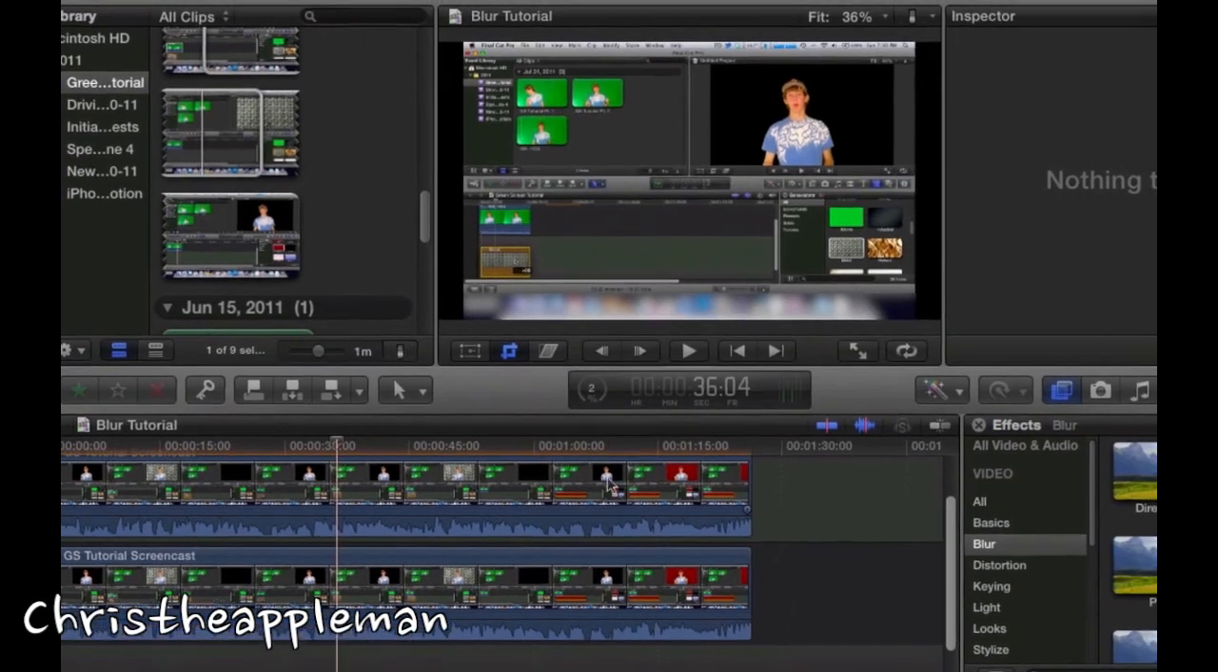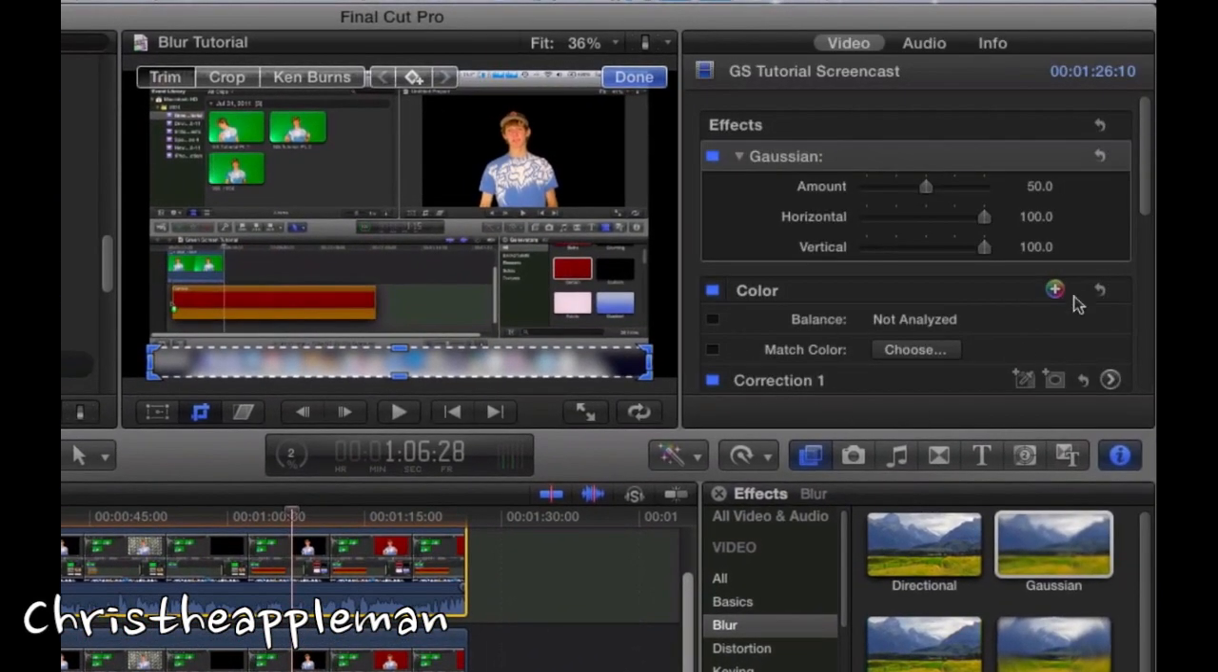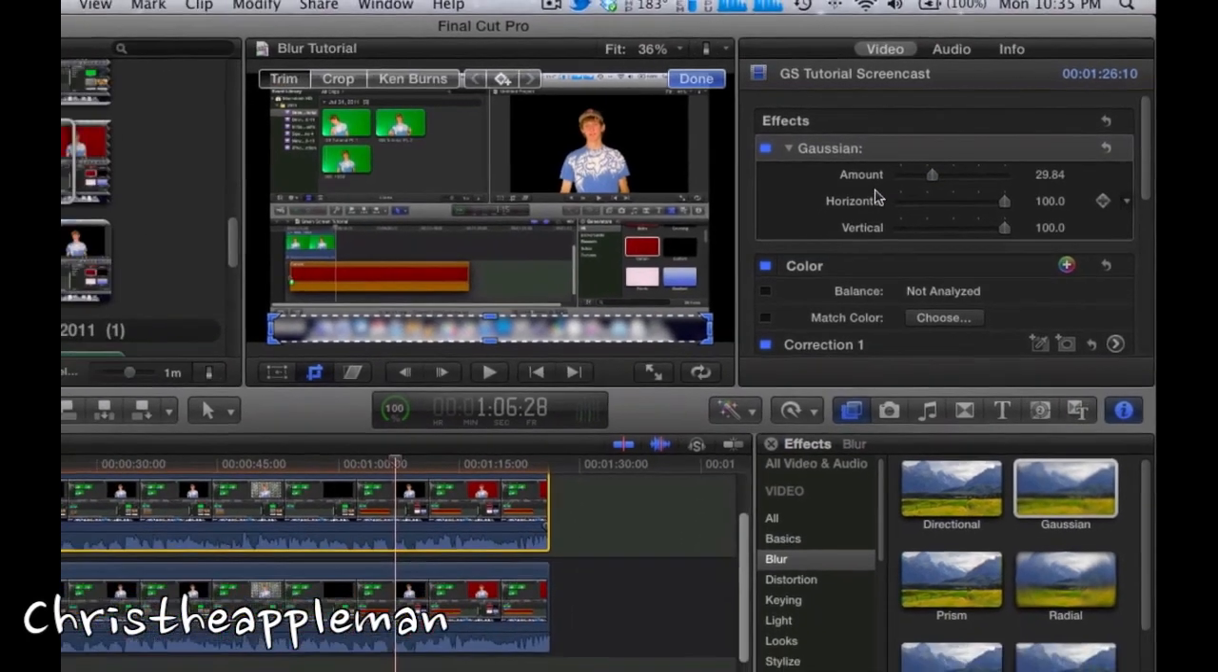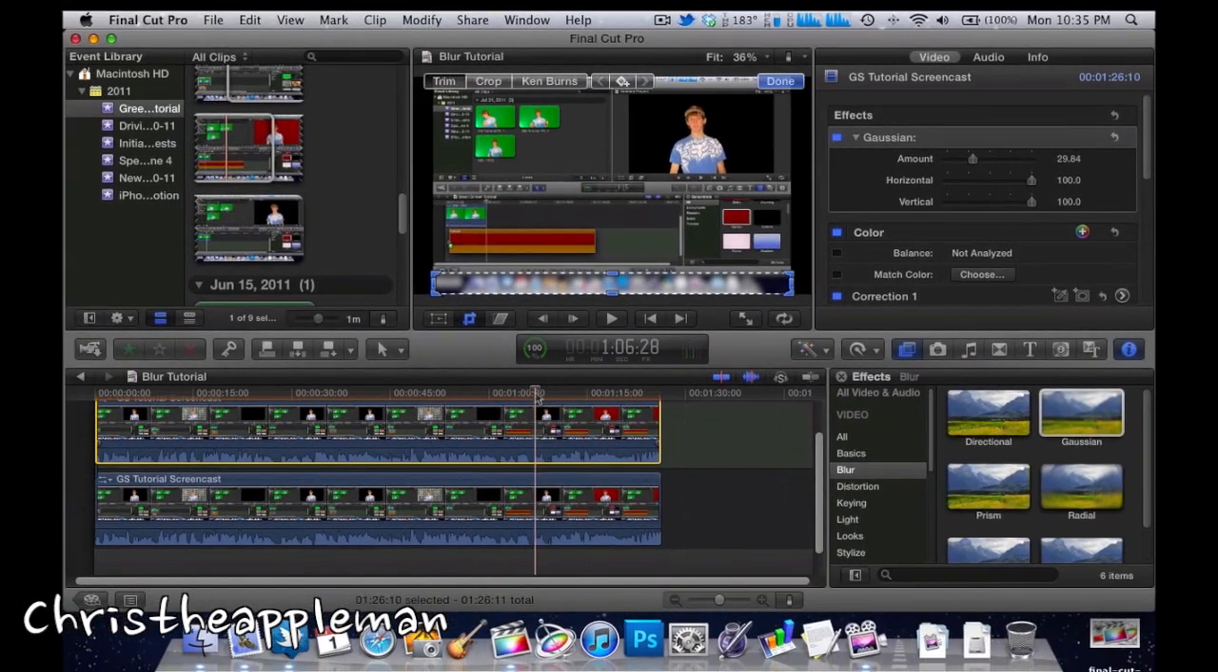Of course, the blur can be adjusted by going into the inspector tab, where you can change the amount. If you really want to blur it out, you can go all the way up to 100. If you only kind of want to blur it out, you can find some happy medium for you. Anyways, guys, I'm going to make this video very short, so let's just end it here.